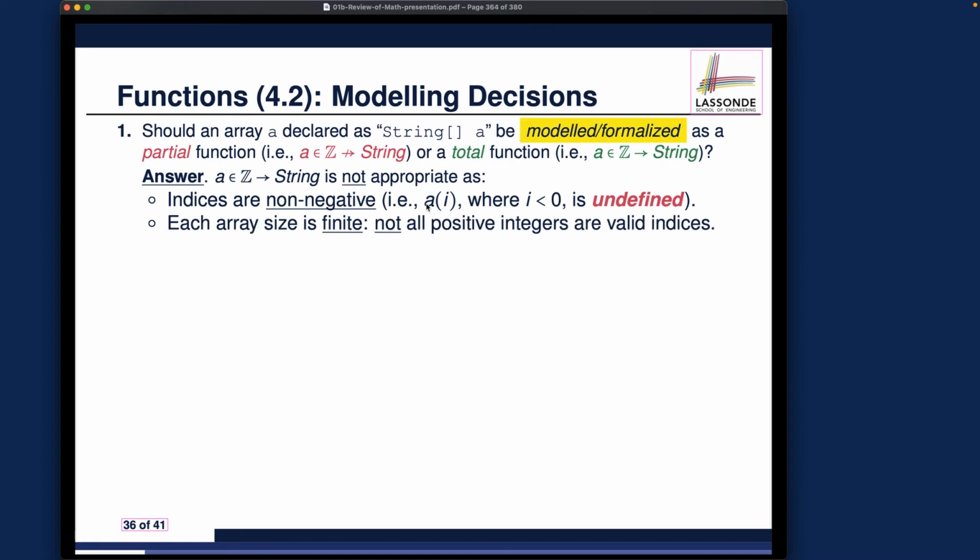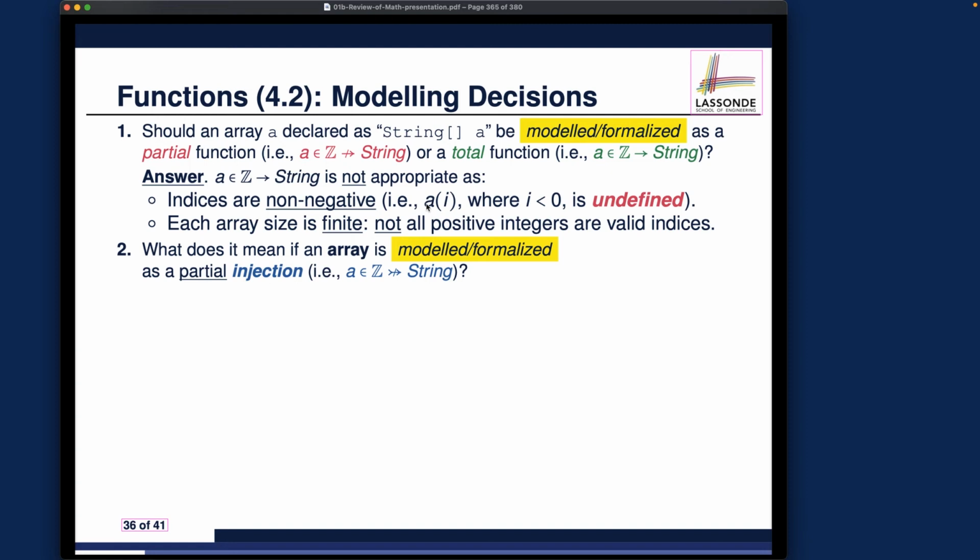All right. Exercise number 2. What does it really mean if an array is modeled or formalized as a partial injection? Well, we know that it should be a partial function. It cannot be a total injection. Of course, it cannot be total. Again, the set of valid indices of any array should be, number 1, finite, and number 2, larger than or equal to 0 for sure. So the set of integers cannot be the domain and the function cannot be total on this particular integer set.